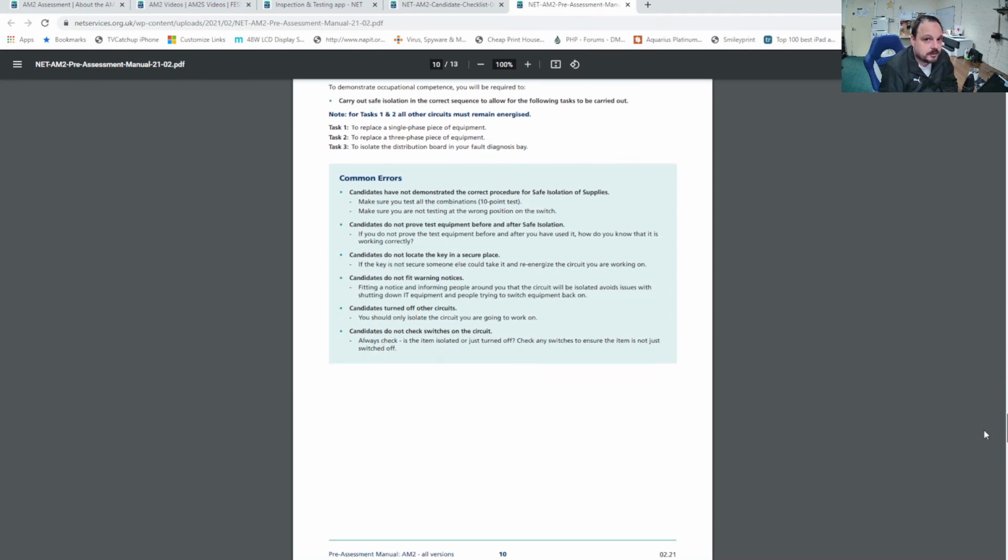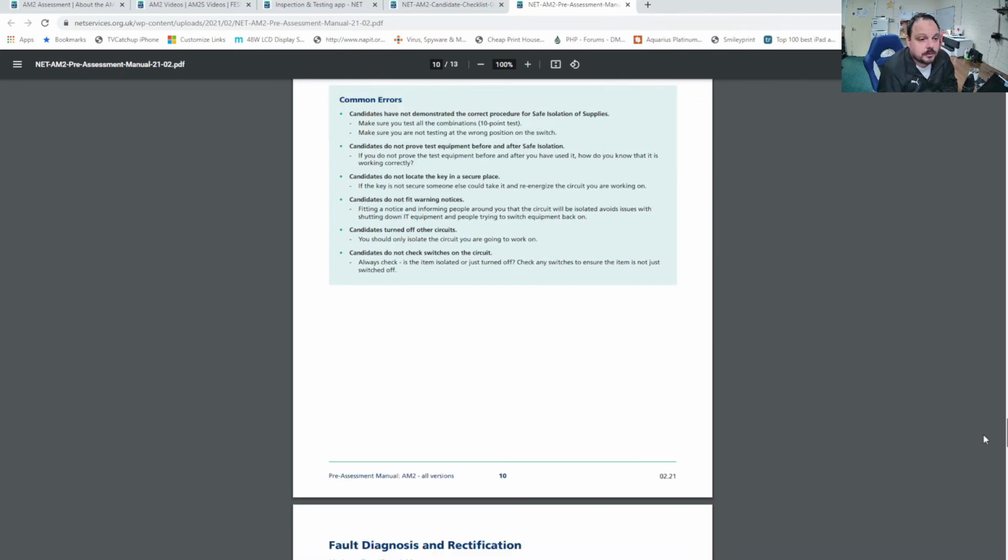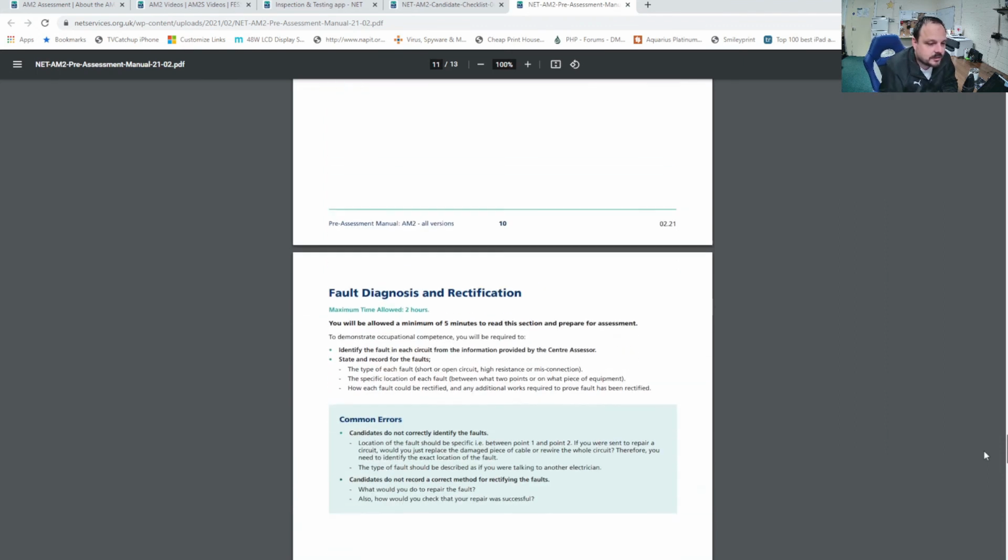And again, you need to do your safe isolation procedure. Make sure you do it correctly. Put your key in a safe place. And again, there's a list of common errors there for you to go and have a look at.